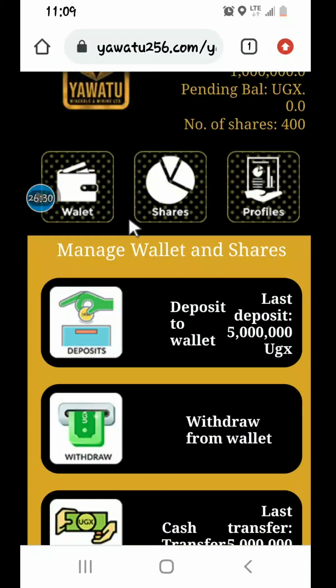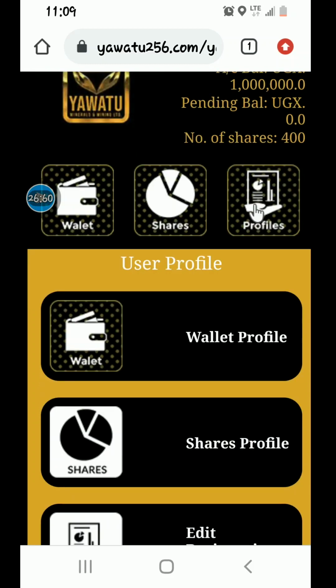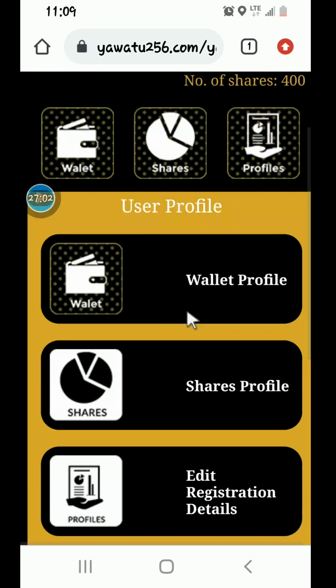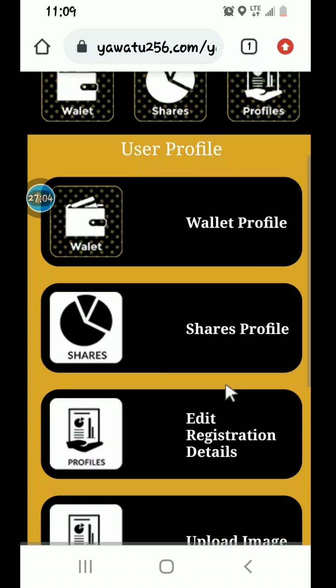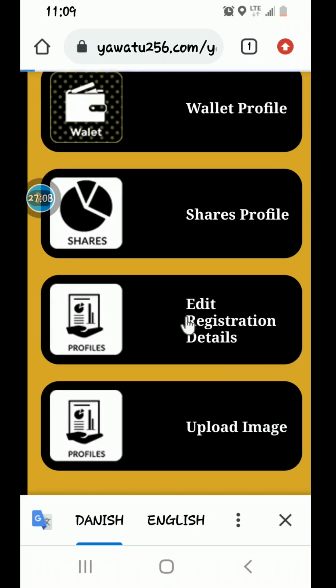And then another function which is very important is the function of editing your profile. In the beginning, when you are registering, we capture only a few details. So if you want to go ahead and update your account for verification, you click on this profile. When we click on profile, it will bring us the profile, wallet profile, share profile, and edit registration profile. So this is where you pick the edit function.